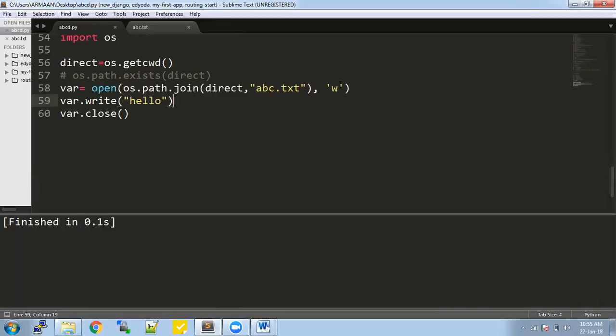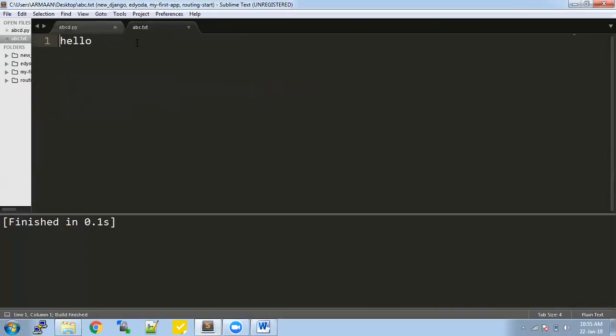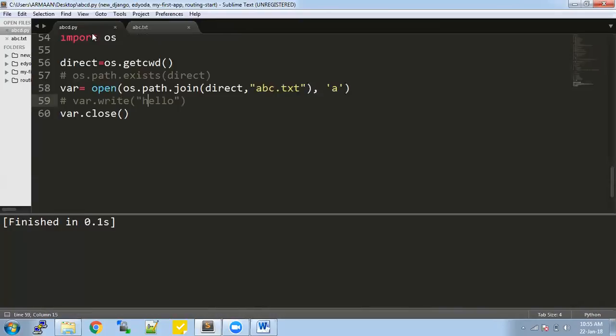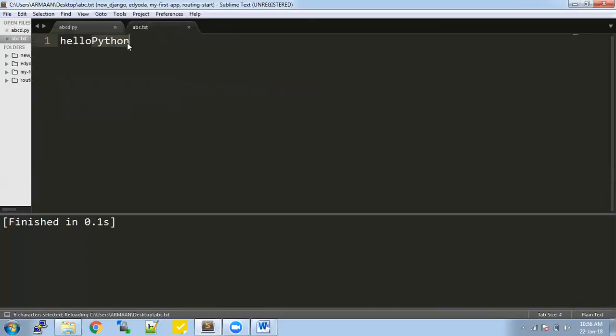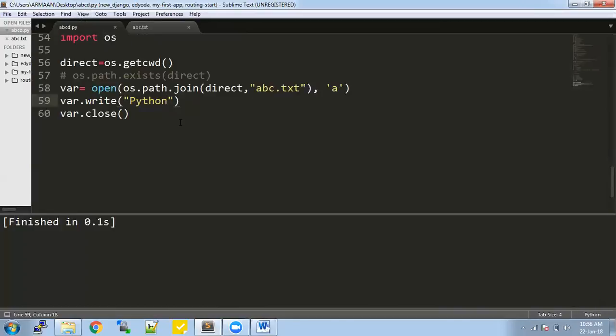Now let's see the difference between write and append. Let me comment this. When I open a file in append mode and check it, it's still there, so it's not overwriting. Now if I write something, let's say variable.write 5, and execute it, you go back and check, it will append it at the end of the file. So when you open a file in read or write mode, the cursor is always at the beginning of the file. But when you open a file in append mode, the cursor is always at the end of the file.